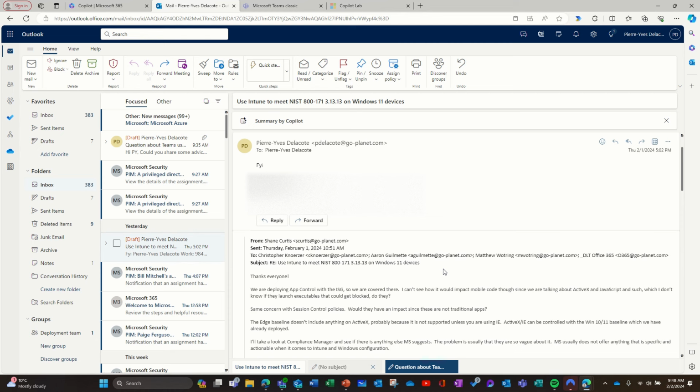But pretty simply, summarizing the thread, creating a draft from a prompt, and replying to a question in an email with some suggestions, that will save time. Hope this was insightful.